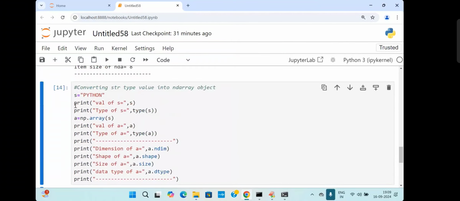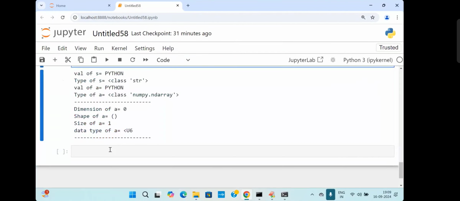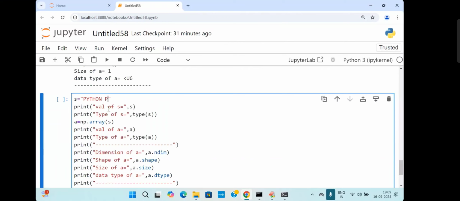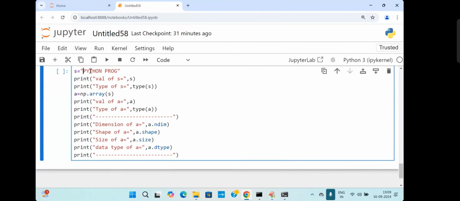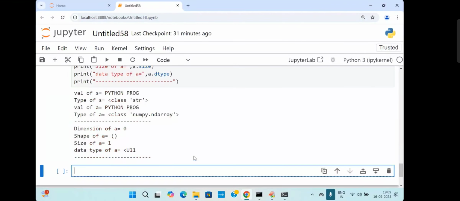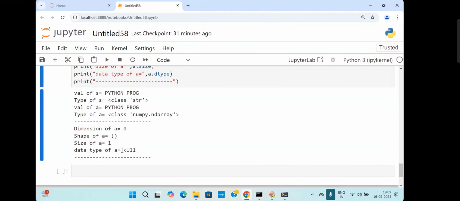Similarly, if you want to get it, here I am going to write it. Python space PROG, you write it. Python space PROG. 6, 1 space, 7, and plus what? 11. So you are going to get U11. This is also one of the important FAQs. You come across it regularly in the written test, and in the coding also you will come across. Are you able to follow?